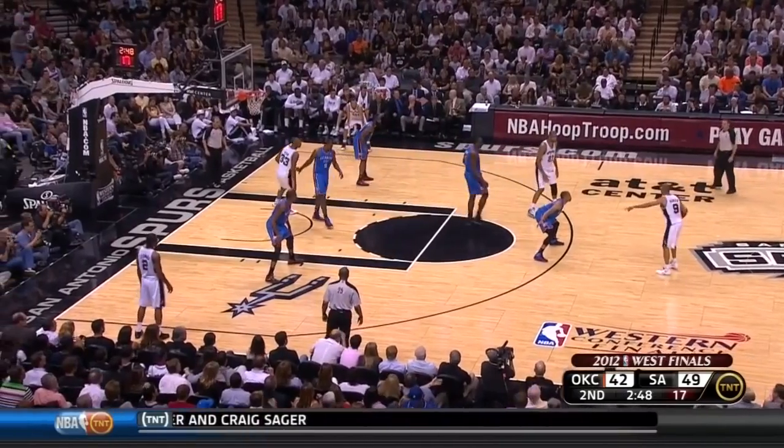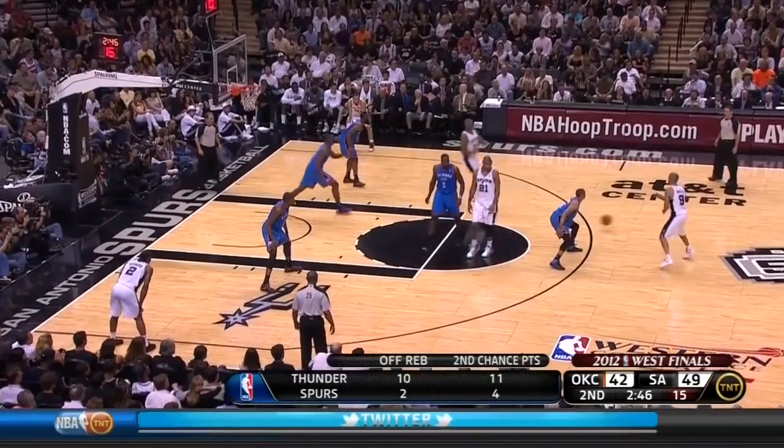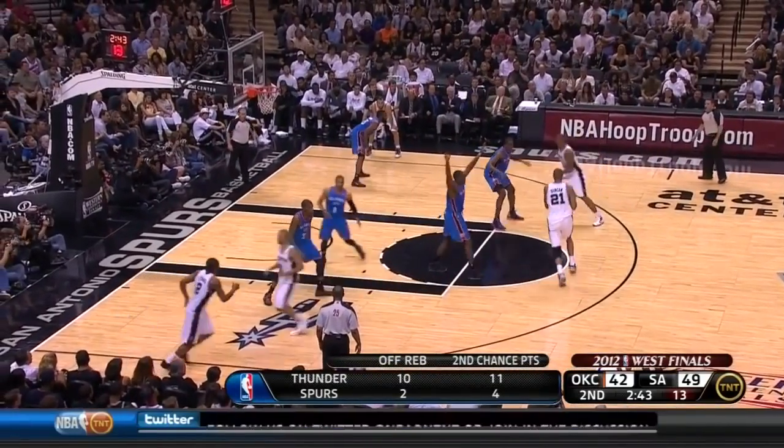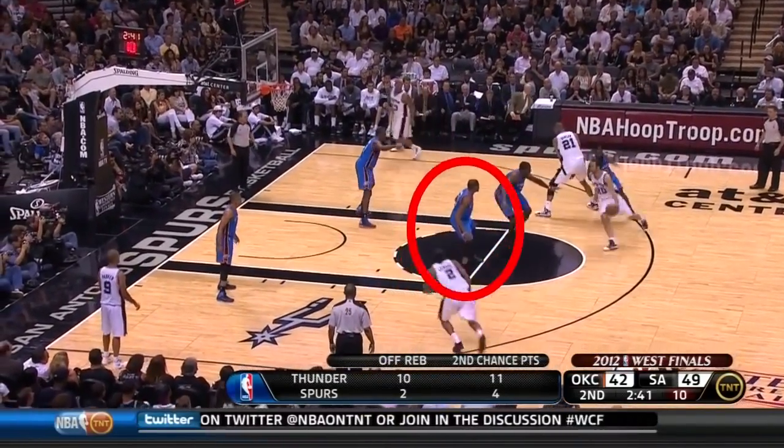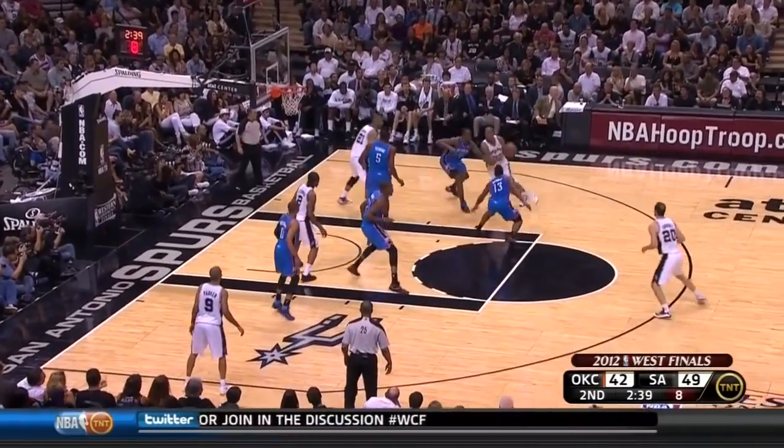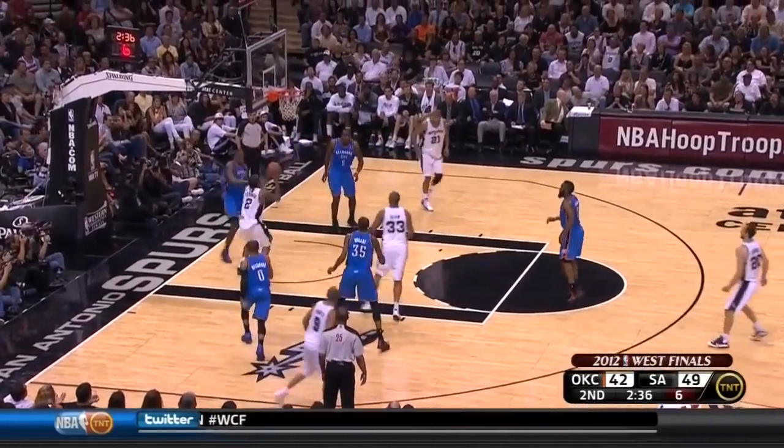Next, Manu will attack out of the corner by getting a screen and then a pitch, which I love this play. And watch how Kevin Durant completely loses Kawhi Leonard and never finds him again, and as a result, Kawhi gets a nice pass from Diaw for a layup.